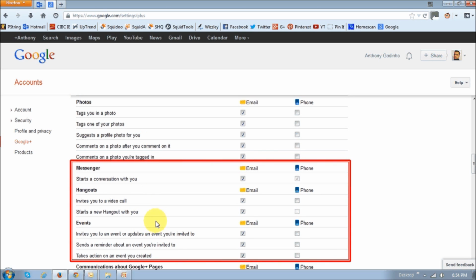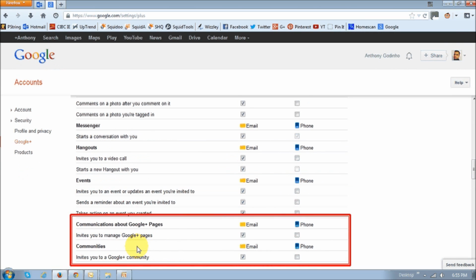And in this section right here, you can adjust your notifications for your Google Plus Messenger, Hangout, and Google Plus events. And finally, in this section down below, you can adjust your notifications for Google Plus pages and communities.